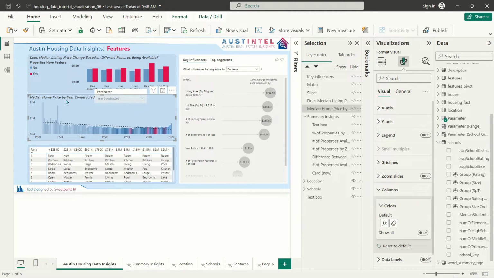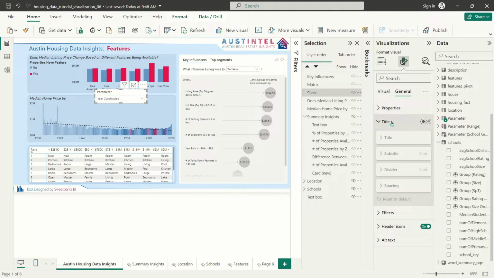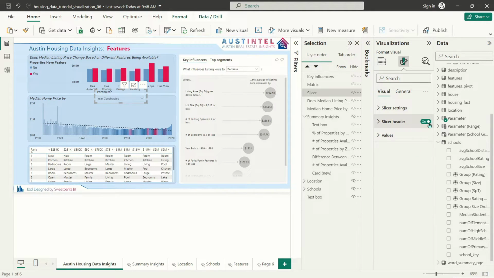So we're going to pull off some visual trickery here just using layering in Power BI. I'm going to change my title here to median home price by, and then I'm just going to delete everything that comes after by. And I'm going to use my slicer here, and I'm going to delete the background, and I'm going to delete anything else on it that I don't need. Let's go ahead and remove the slicer heading.